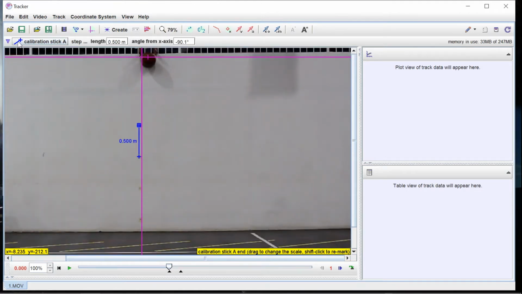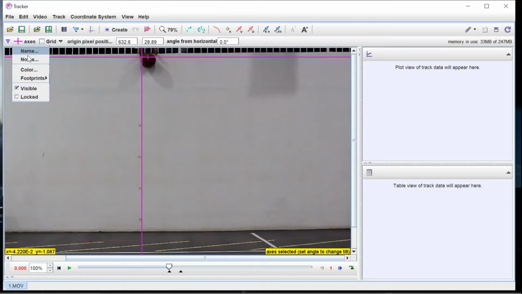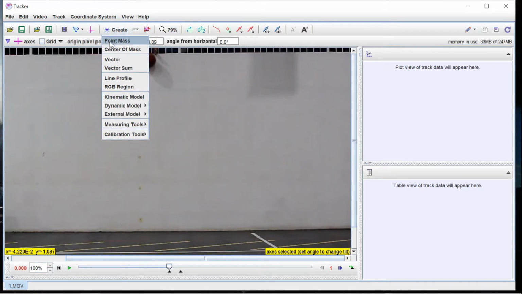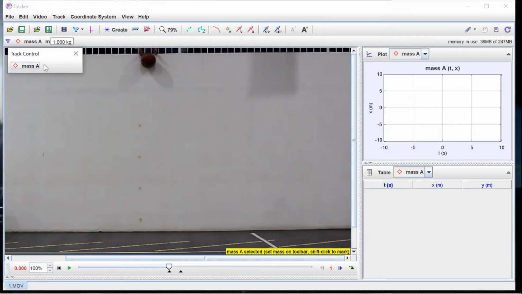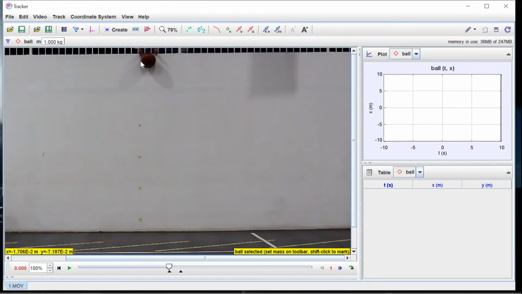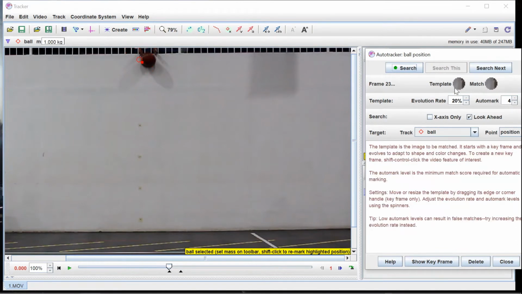You can deselect axis. So press create a point mass. So let's say we rename this as ball. Press shift control, then select a snapshot of the ball with high contrast. You can see that the template has dark region. So this dark region is the edge of the ball, and this lighter portion is your background.